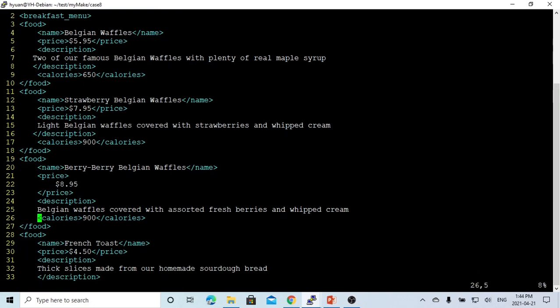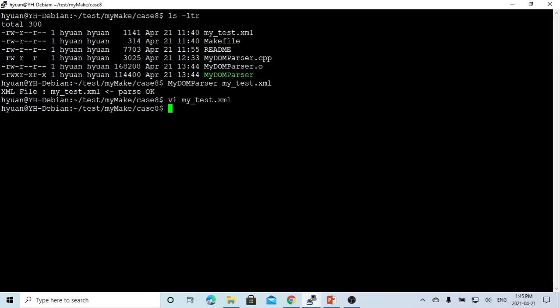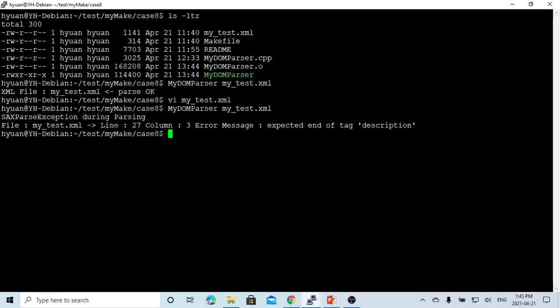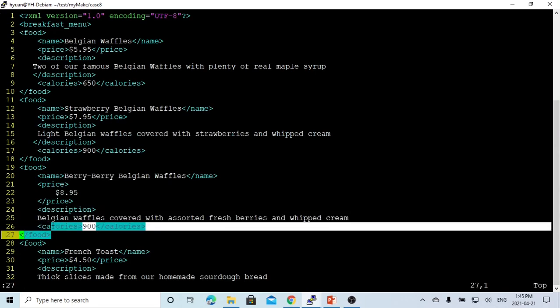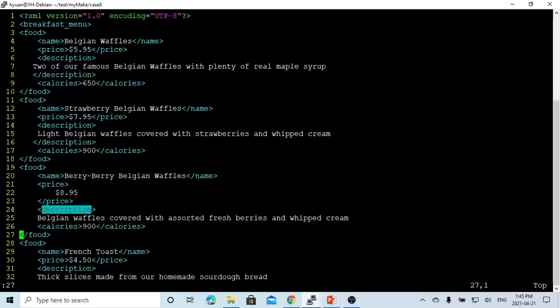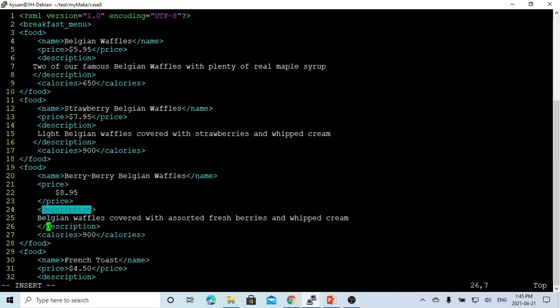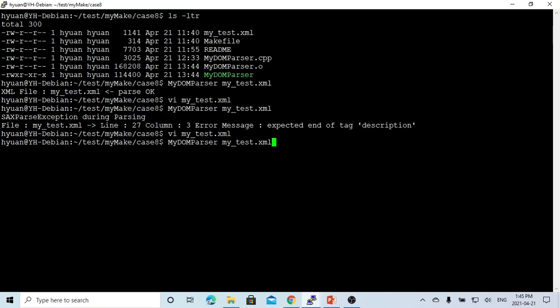Let's try to make an error in this XML file. We deleted this end tag. You know, each element has a start tag and an end tag, and we deleted one of the end tags. We save this. You can see our parsing returns an error on line 27: expected end tag of description. On this node, we expect the end tag of description. We make this end tag slash description. Now we've added this tag. We try to run this again.